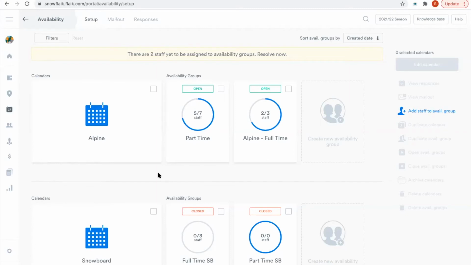So in the first landing page, we'll get to the setup, and in this webinar, we'll discuss the initial setup, also the mail out of the actual calendars, and how you can manage responses. And I'll also show you how it looks for staff members to walk through the process as well.